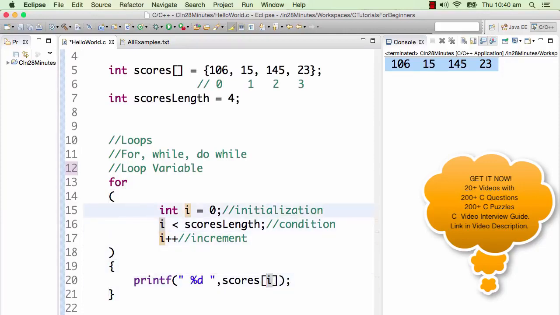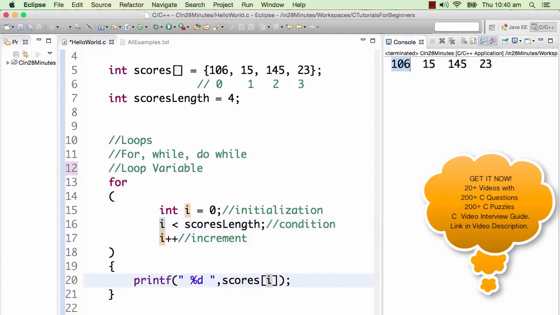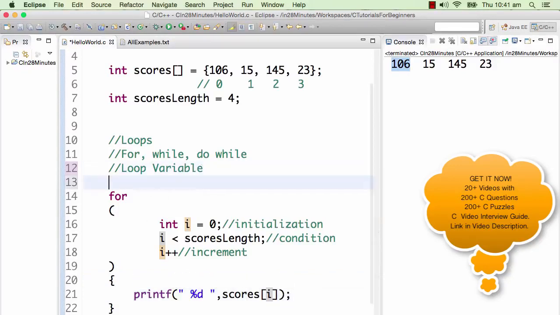So what would happen? When this for loop is executed the first time, I has a value of 0. The condition is checked: I less than scores length, which is 4. So 0 is less than 4? Yes, it is. So scores of 0, which is 106, is printed. Next, again it goes to the for loop, but now the initialization will not happen. Initialization will only happen once. What is the value of I that we had earlier? I had a value of 0.